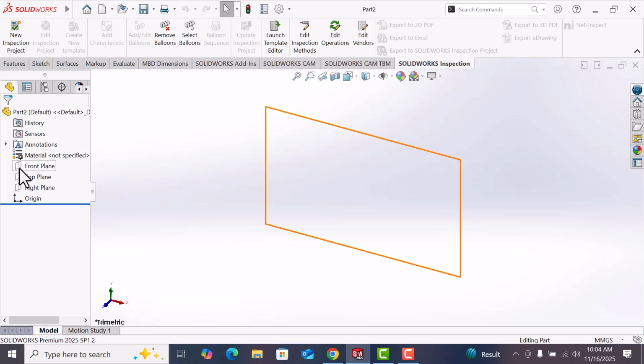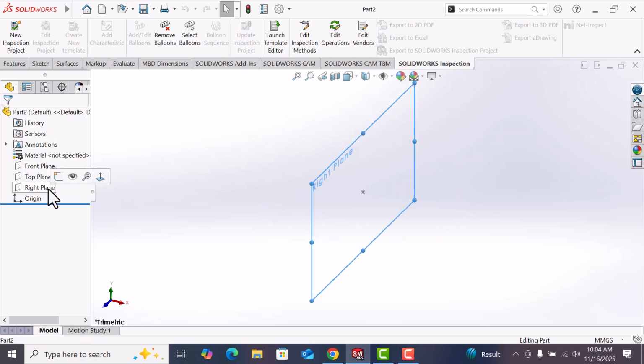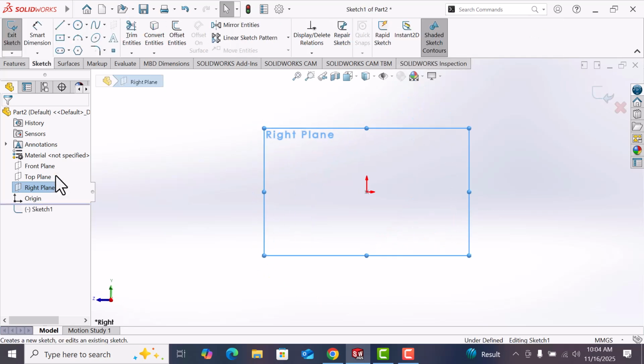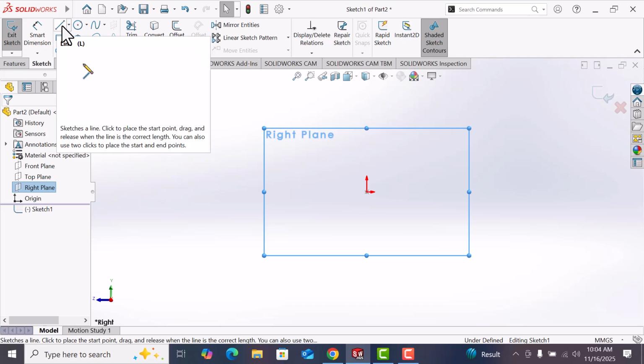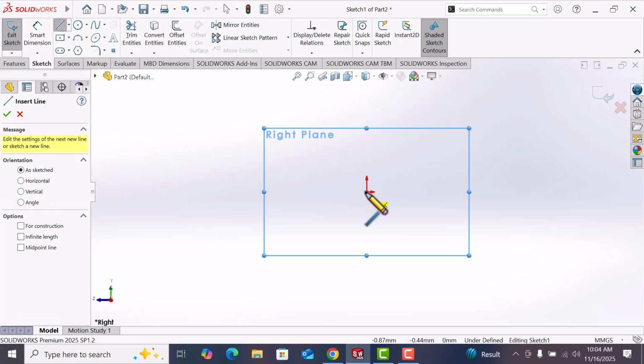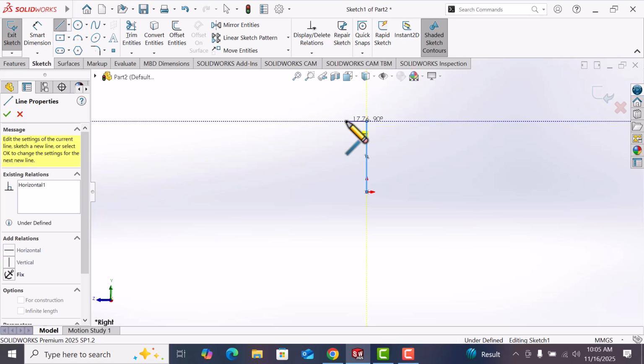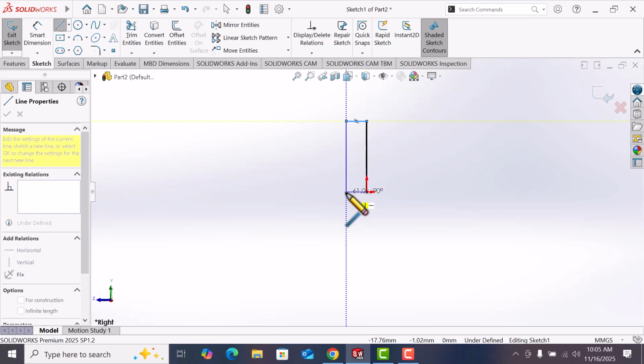Now I am going to select a plane. I am going to select the right plane and select sketch. Now I am going to select the line tool and draw a vertical line from the origin, then horizontal and vertical lines, and an angle, and make an arc.